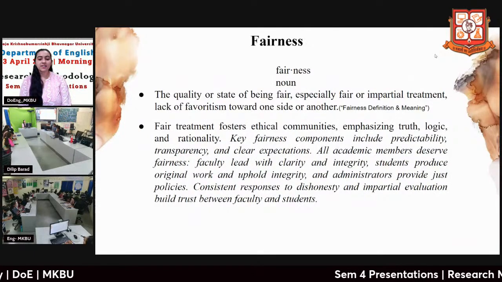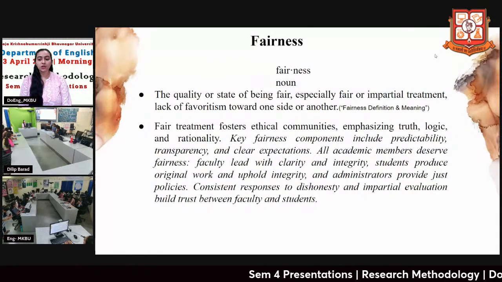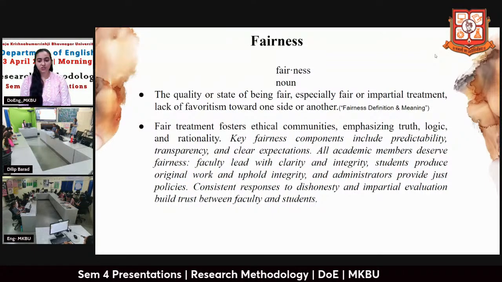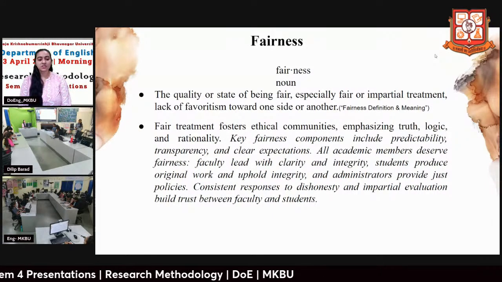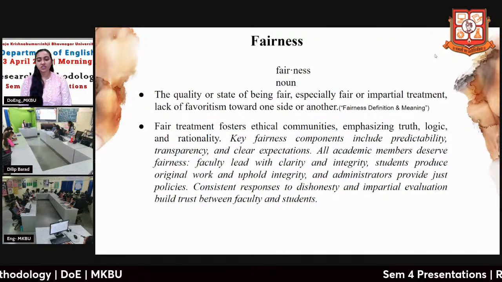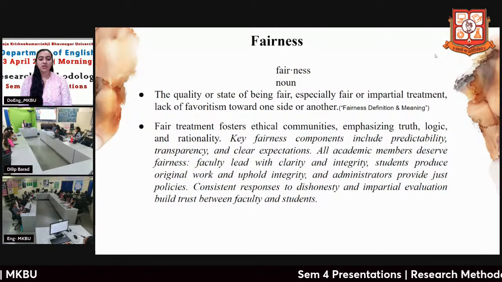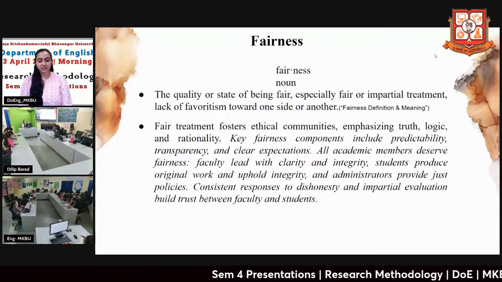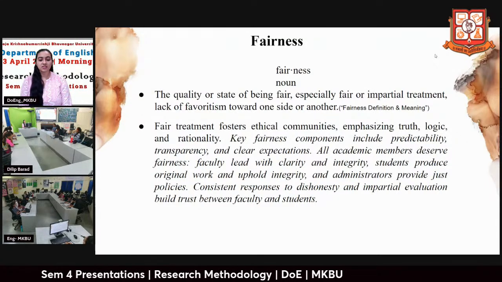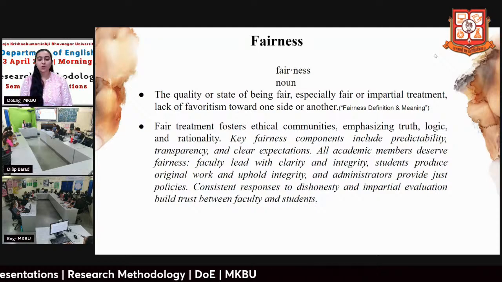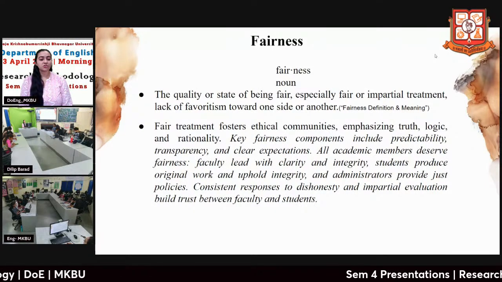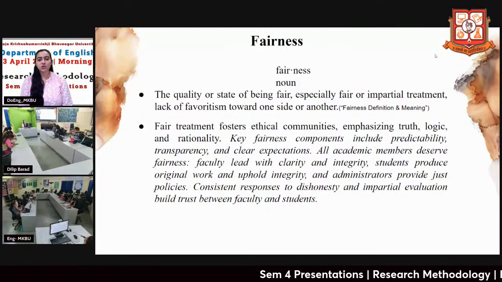Fairness. Key fairness components include predictability, transparency, and clear expectations. All academic members deserve fairness. Faculty lead with clarity and integrity, students produce original work and uphold integrity, and administrators provide just policies, consistent responses to dishonesty, and impartial evaluation, which build trust between faculty and students.